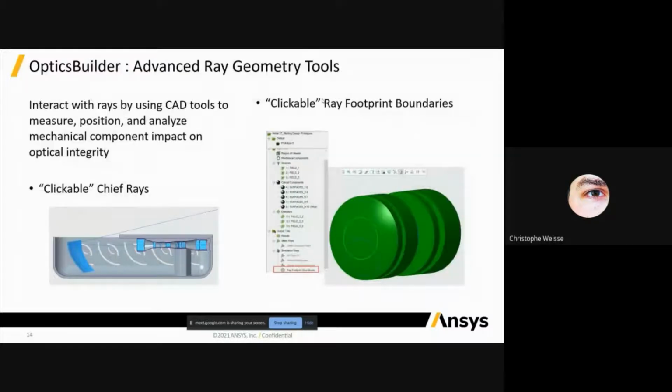Speaking of Optics Builder, the 22.2 updates came with pretty nice updates as well. Until now, users were able to trace rays in Creo, so assess the impacts of the mechanical parts on the optical performances. But sometimes you need to be able to measure the distance between some rays and some parts, or use the rays to create some kind of baffle or mechanical parts.